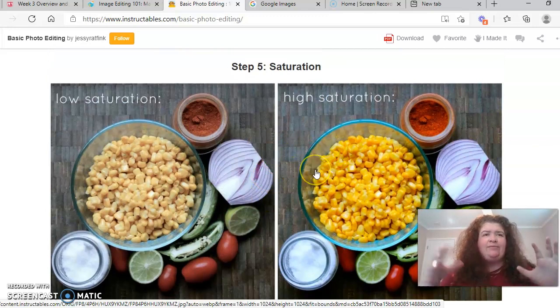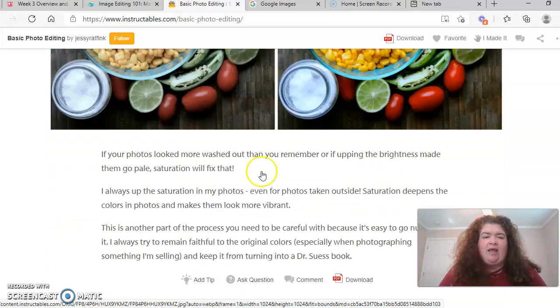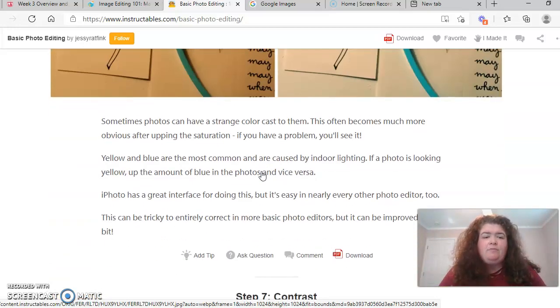A lot of times with nature pictures, you'll see the flower in the center will have the color saturation, and everything around it will be much more dull. Again, it really makes it pop and stand out in that photo.